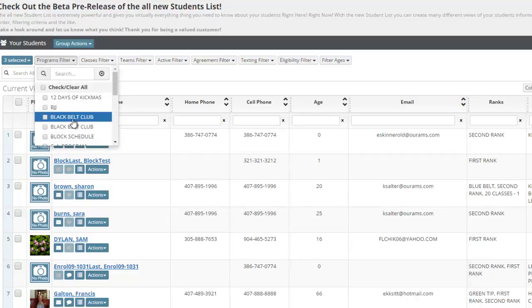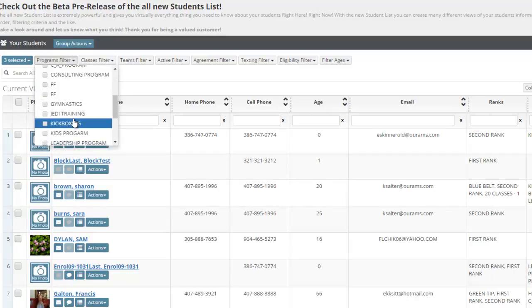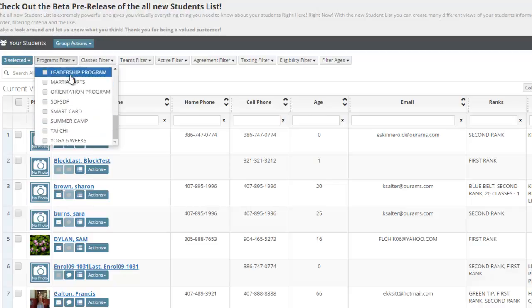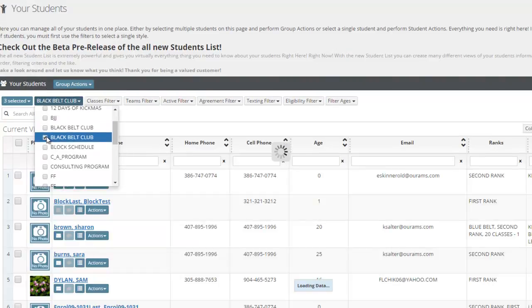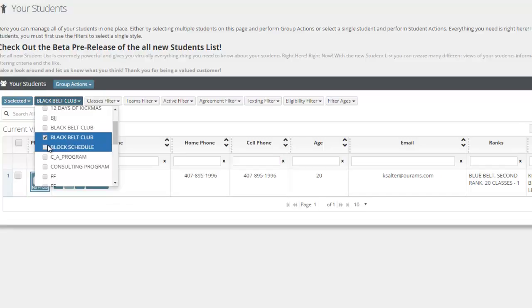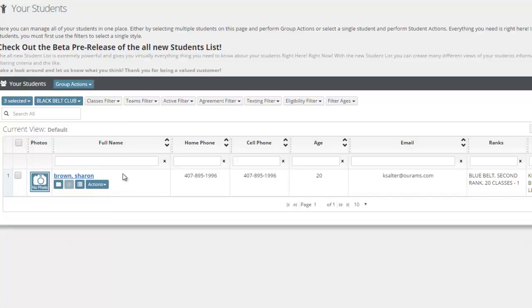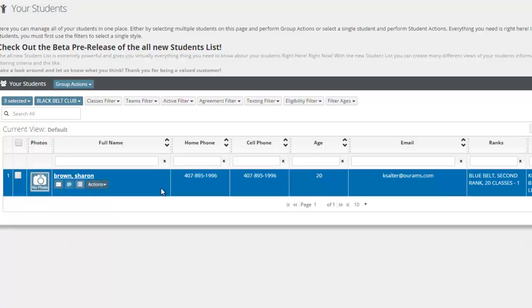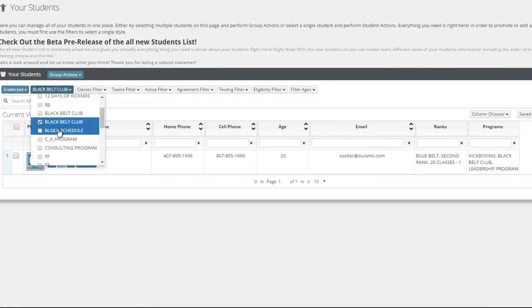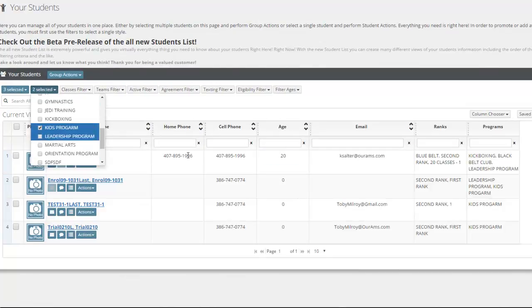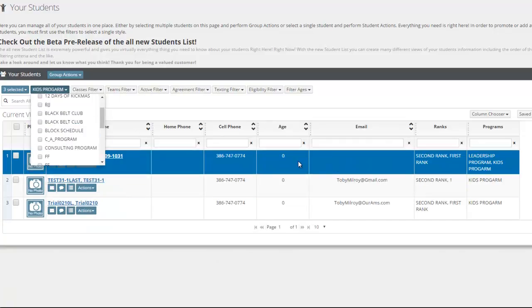And maybe they're in my program. I can select any number of these programs that I want to, but let's say that they're in my black belt program, but they're not in my leadership program, right? So this could be an example of that search. The idea is that you can select any number of these options, and you'll get just that data returned, right? You'll just see the people who meet those criteria.